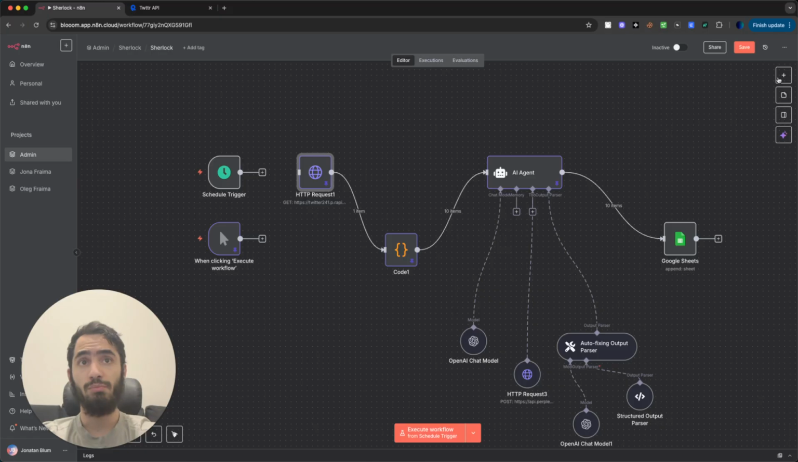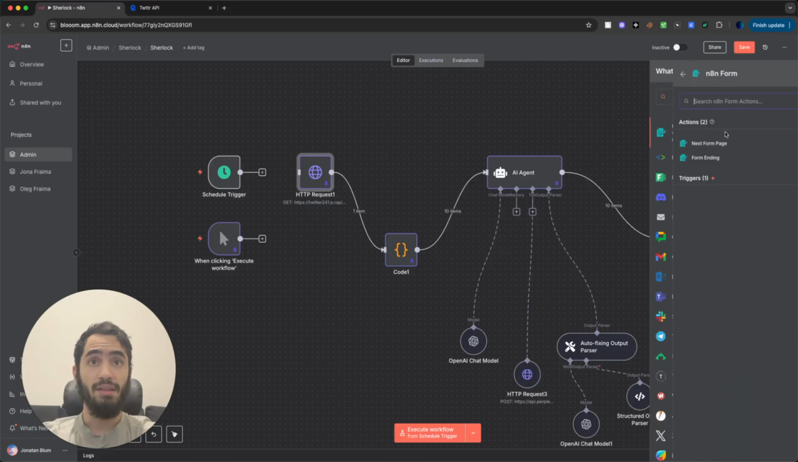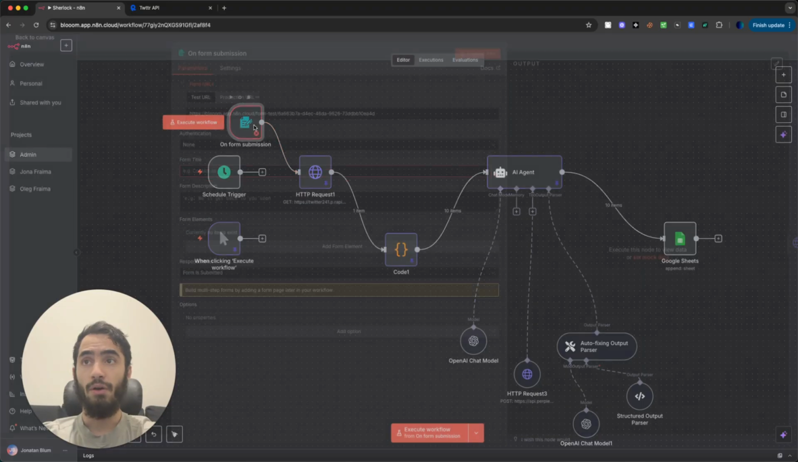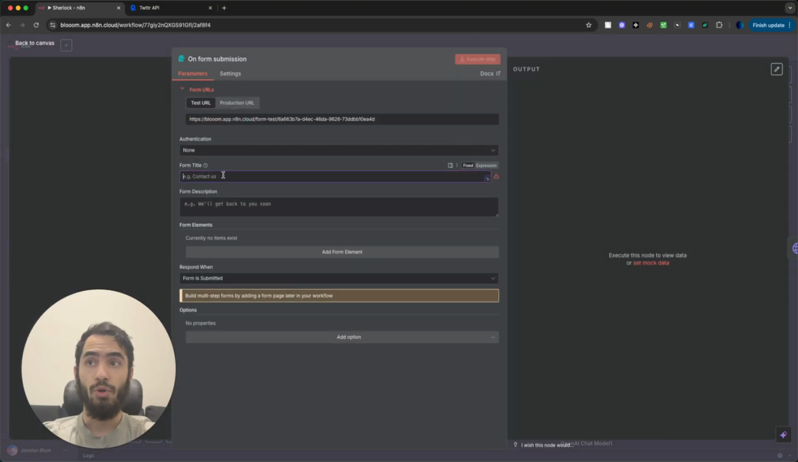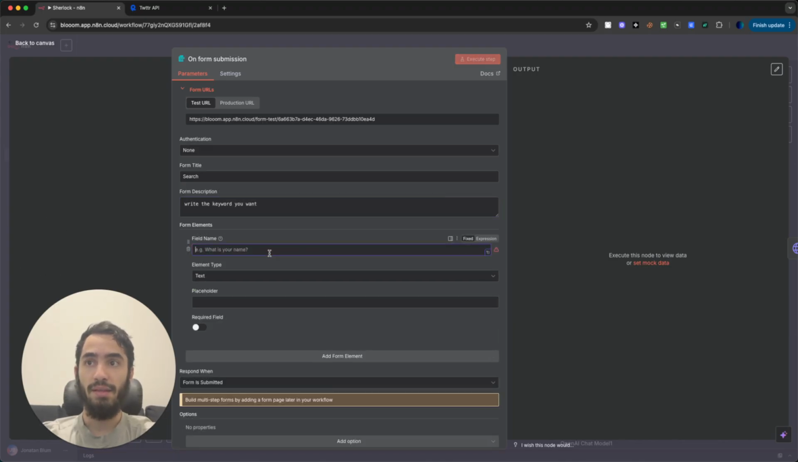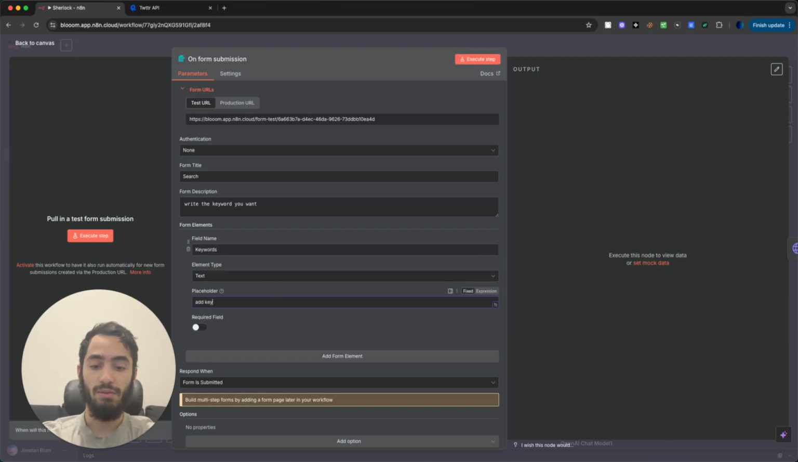So we can actually build a form, right? And the form would actually be a trigger, and we can have the form be the actual keyword we will want to use, right? So for example, we name it search, and we say write the keyword you want, because we do one, and then you add a form element, you add keyword and placeholder, add keyword here.